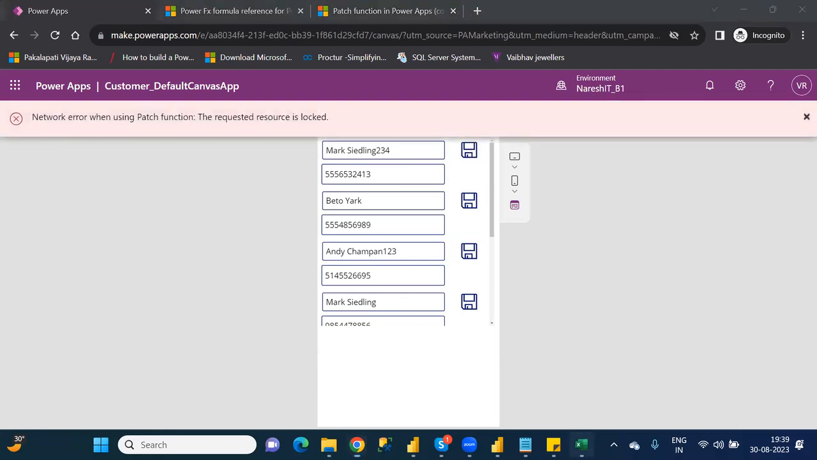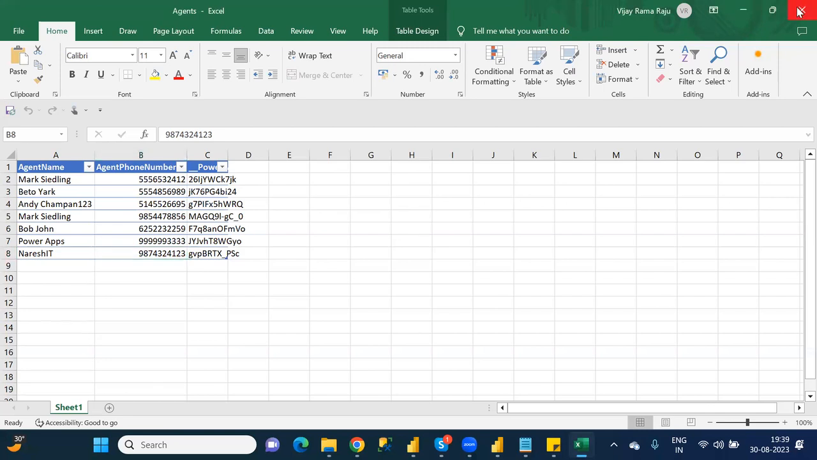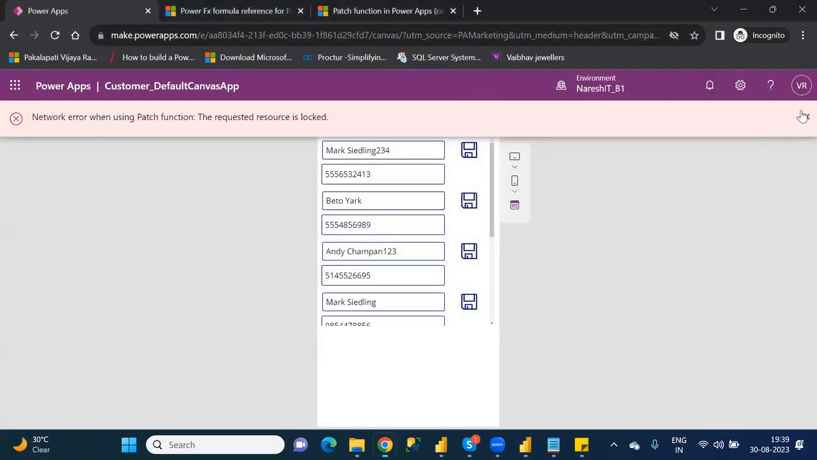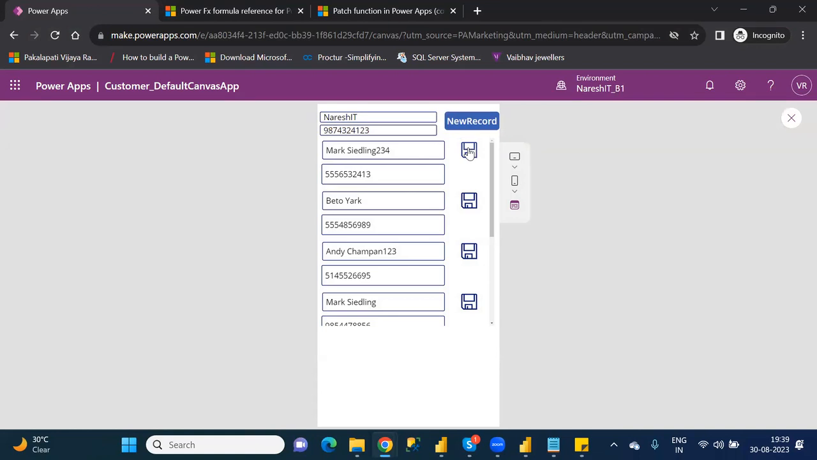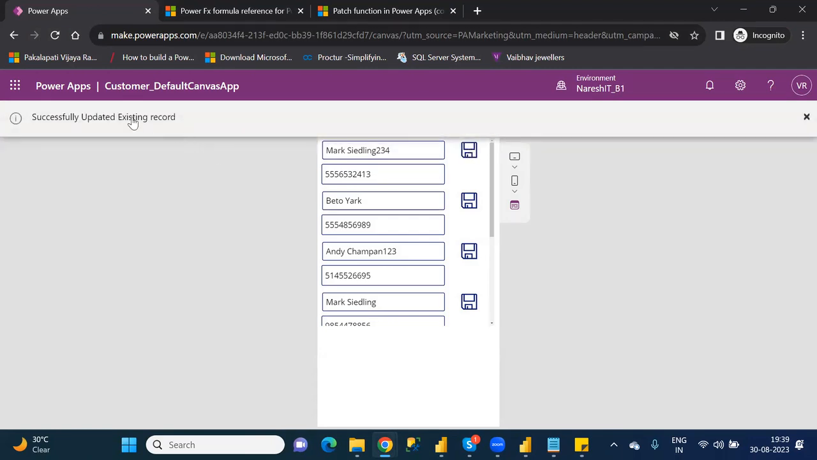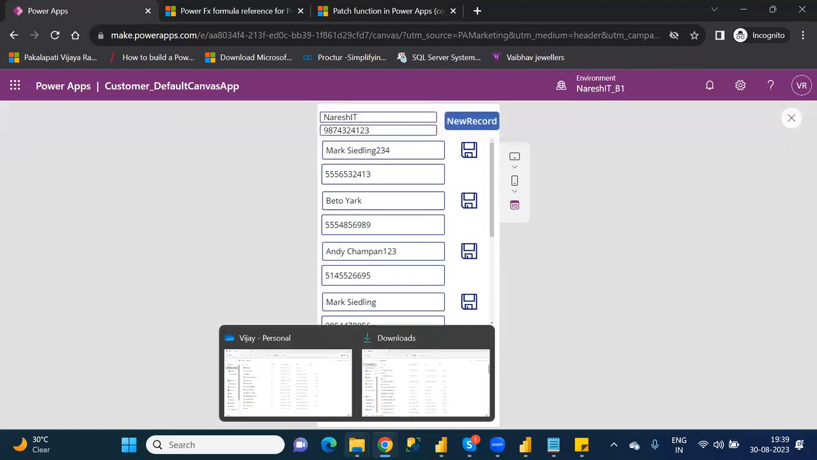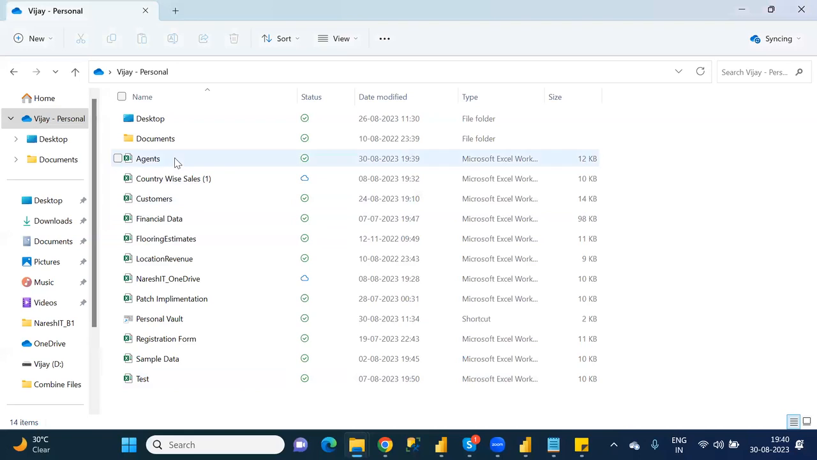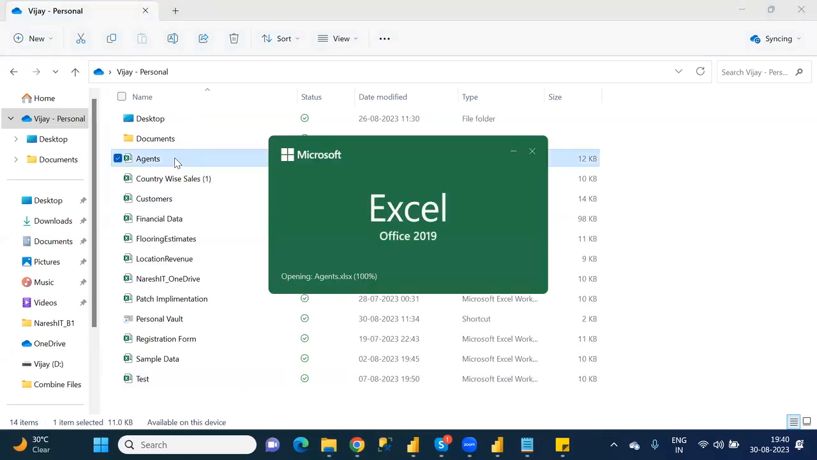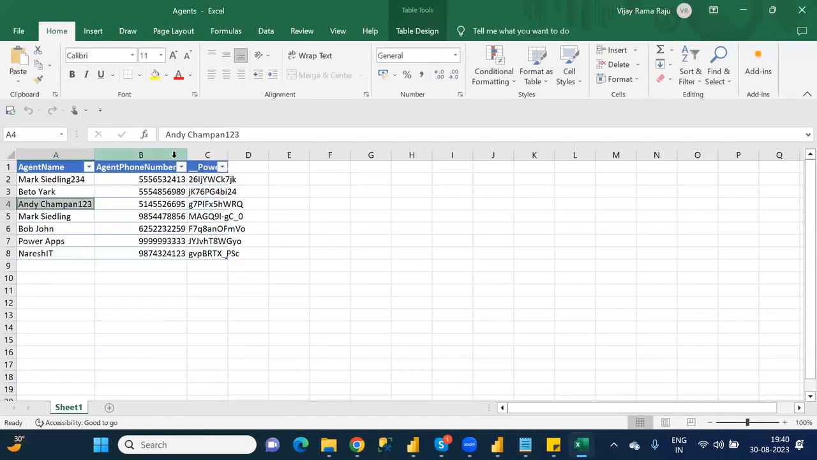Sorry, because already the data source table is open, that's the reason it's showing a pop-up message like this. Now close that particular data source and again run the application. See, successfully updated existing record. Now you can go to that particular data source and see. See here, is it modified or not? Existing record only it is.